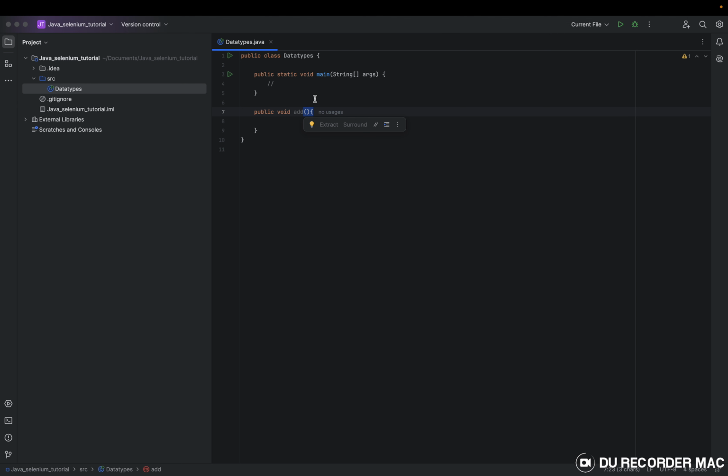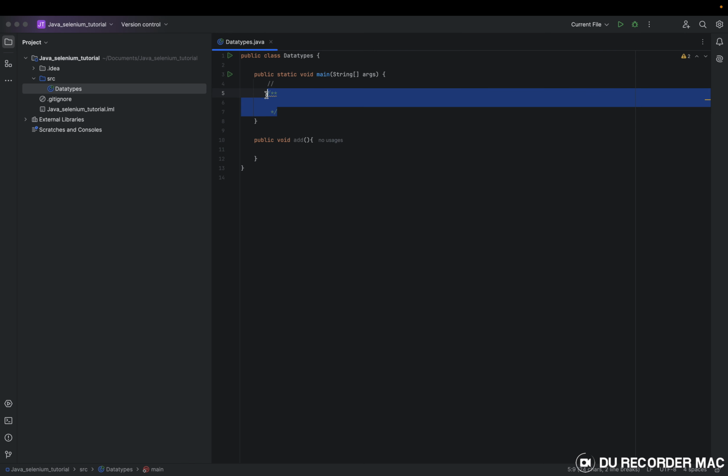Next, when I use a double slash, it means this is a single line comment. And if I use slash star, it means this is a multi line comment. If I put double star, it's a documentation comment. If you see, it becomes a green color.